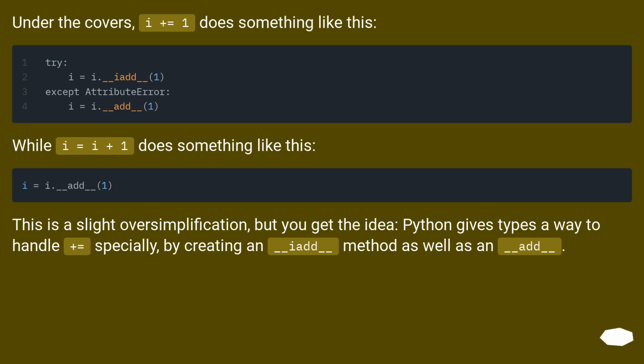Under the covers, i += 1 does something like this, while i = i + 1 does something like this. This is a slight oversimplification, but you get the idea. Python gives types a way to handle +=, especially by creating an __iadd__ method as well as an __add__.